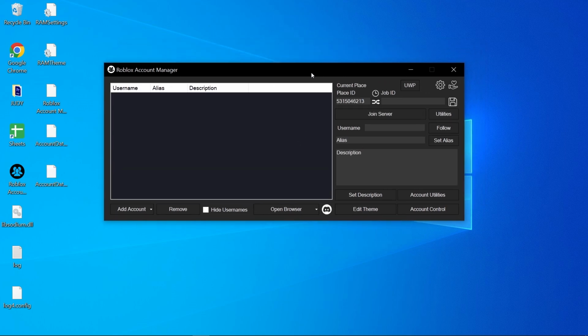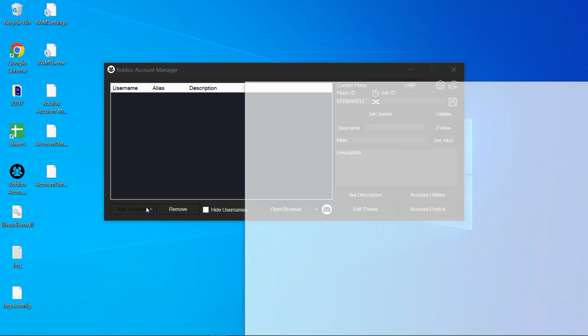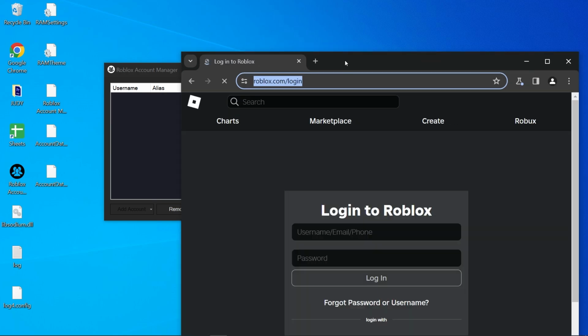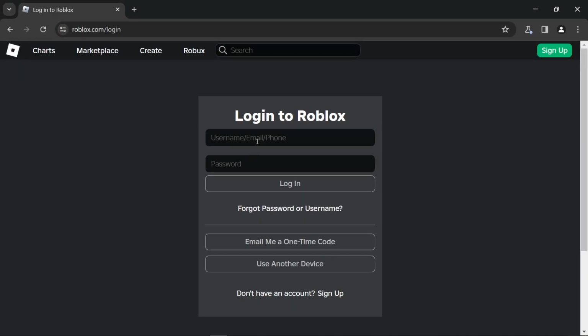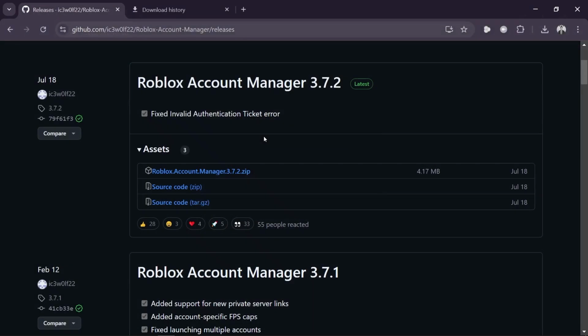So from this point forward, what's going to happen is you're just going to enter your account. So to do that, just click add account right here. And then it's going to redirect you to Roblox. So I'm going to go ahead and try to write here my account. All right, there you go. So this is the account. I'm just going to log in here real quick.